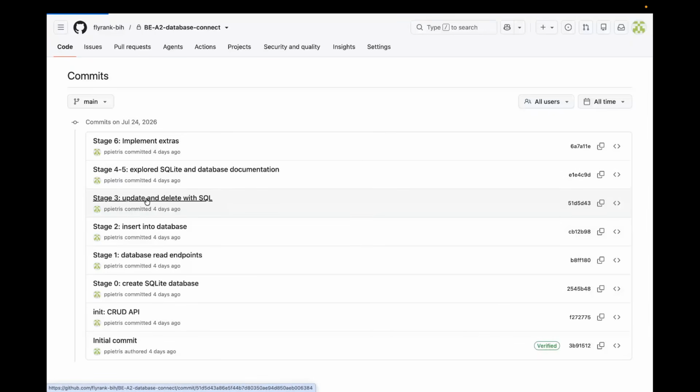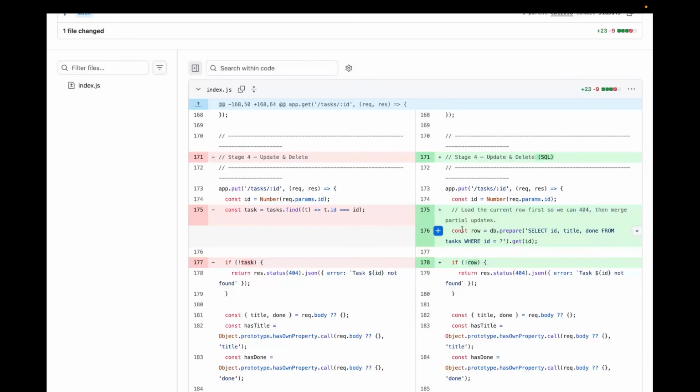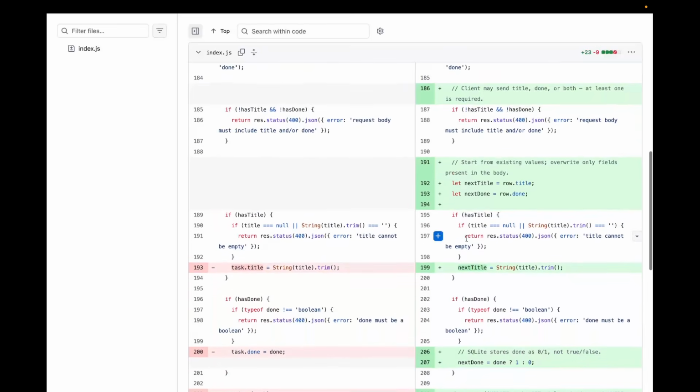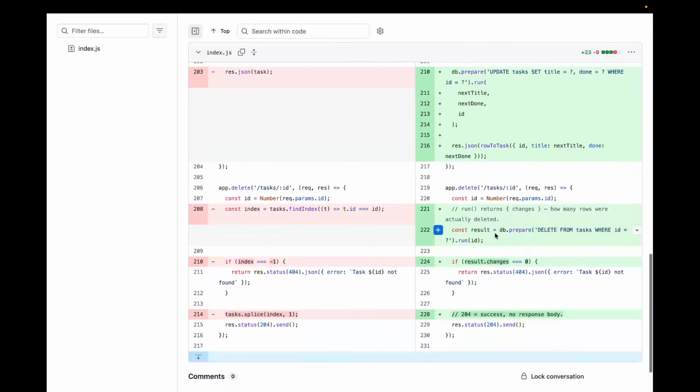Now on stage 3, PUT loads the existing row first for 404 handling and partial updates, and then runs the update. Delete checks result.changes. If 0 rows were affected, the task didn't exist. The API responses and status codes didn't change, only the implementation behind them did. That's a useful lesson: you can swap storage without breaking clients if you keep the contract stable.